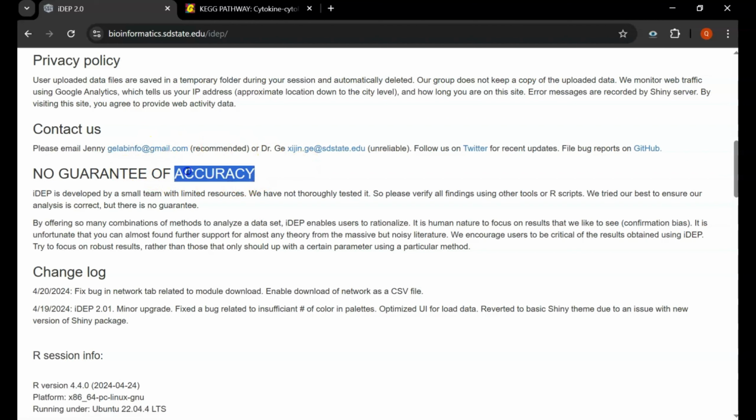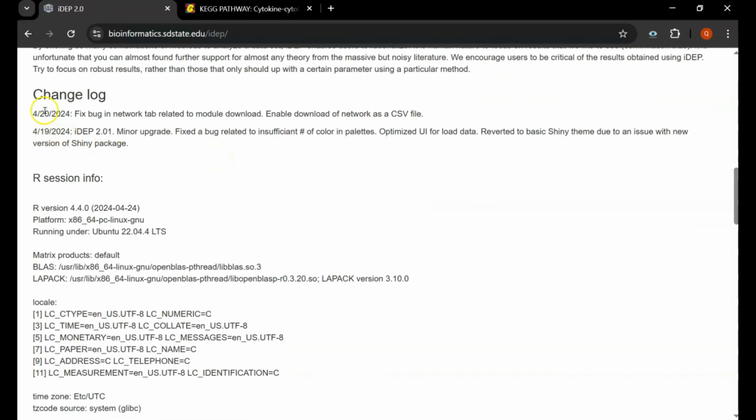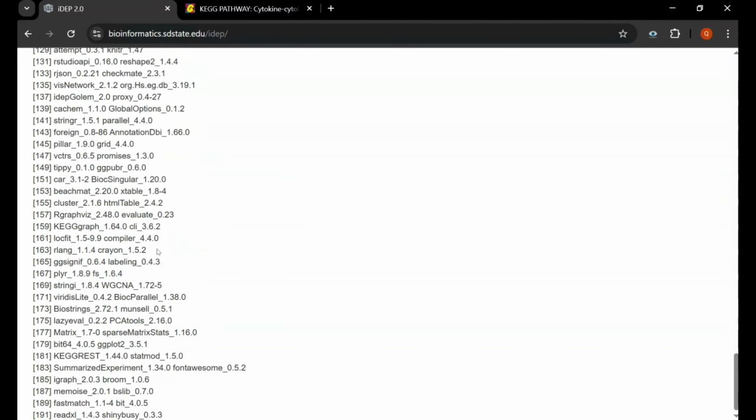And now here they have explained that they give no guarantee of accuracy, as they are a small team with limited resources, and they have not thoroughly tested it. So please verify all findings using other tools or by yourselves. Don't completely rely on this tool, because it does not have very high accuracy. These are the bugs that they had found in 2024, and this is the R session info, where they have explained all of the packages that they used for the R programming language.